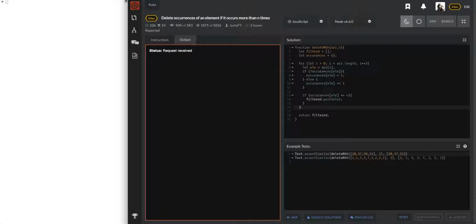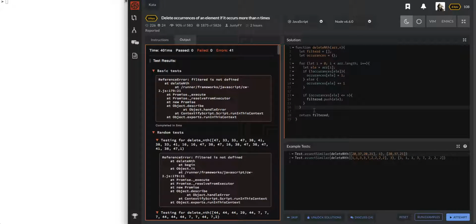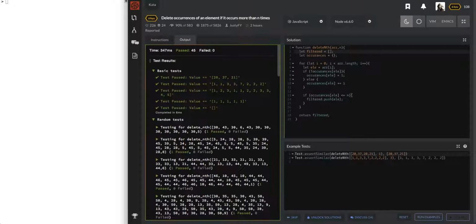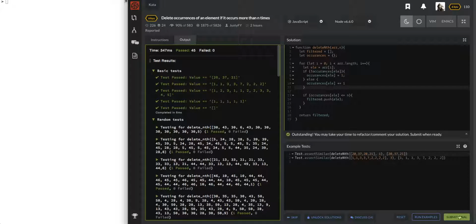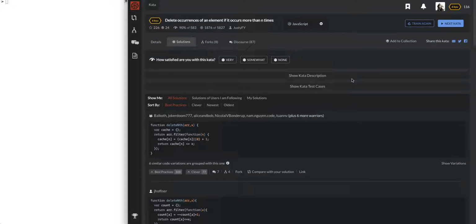Let's test it out. It failed. Okay. Let's see. Filtered is not defined. Oh gosh, I spelled this wrong. Alright, let's try that again. Cool. Okay, passed everything. Yay. Alright, and let's submit it and see if it takes it. Cool. There we go.